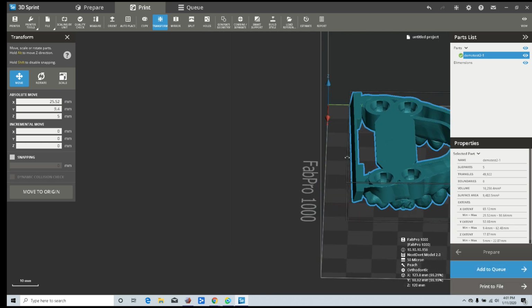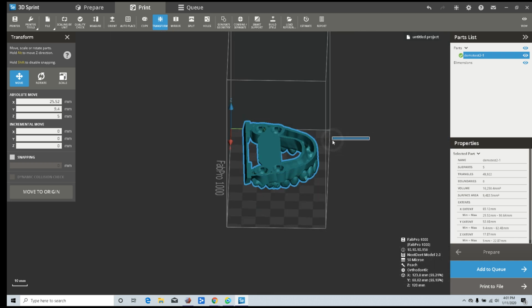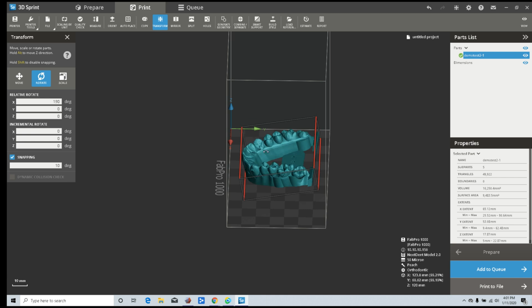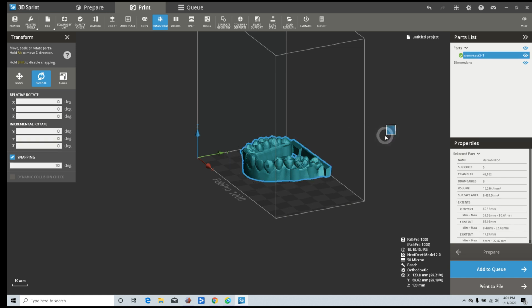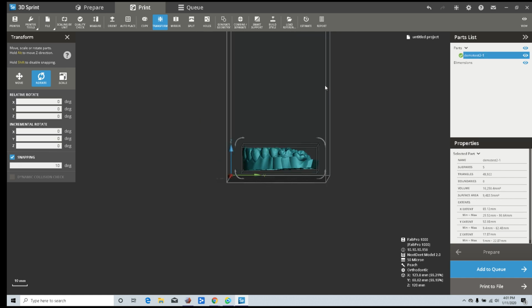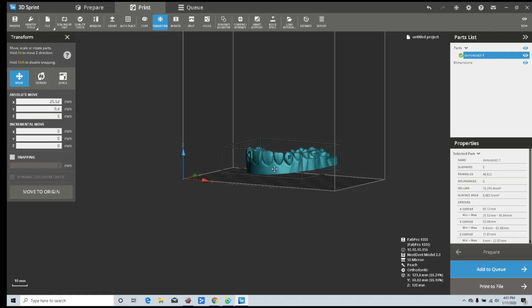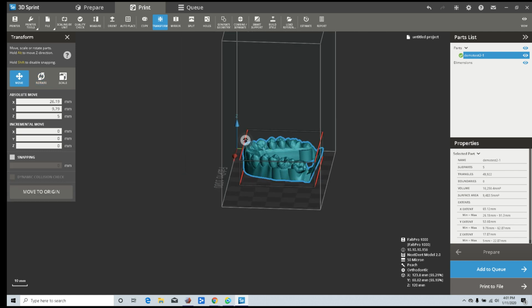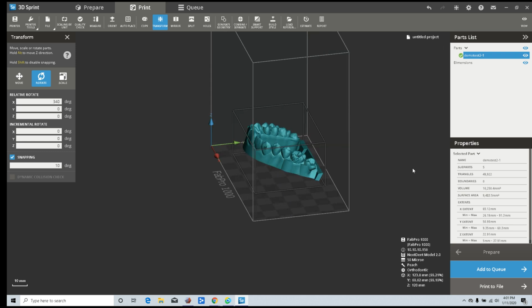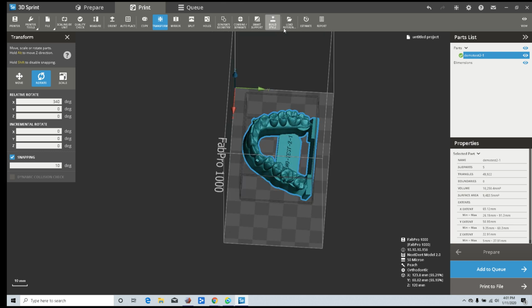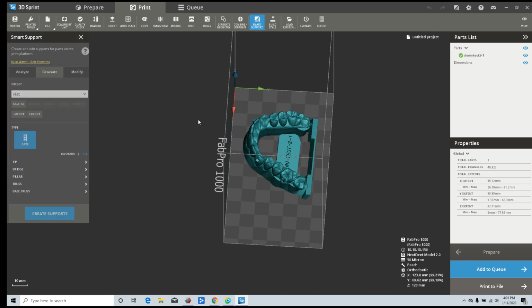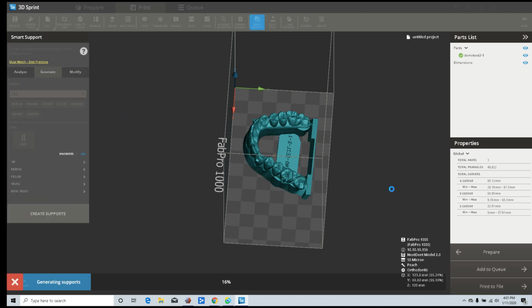So basically you will have to make sure that you have it in the right position. Okay, so now that we have the model here, perhaps you may want to do maybe a 45 degree angle, for example. And then you can add the correct smart support if you want to. Just click create support, and this bad boy is ready to go.